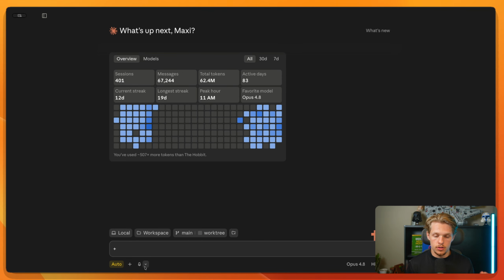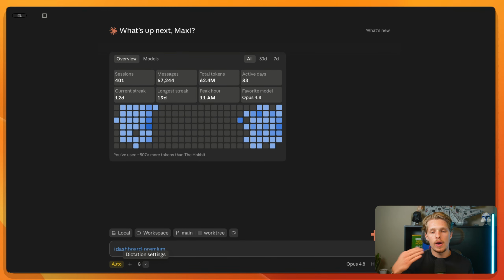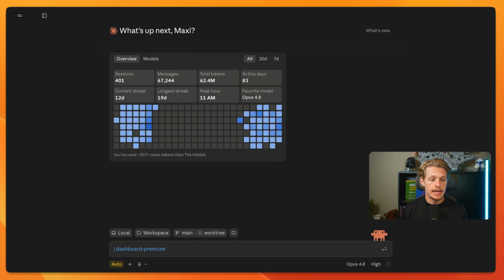I have a done-for-you prompt called Dashboard Premium. However, worth noting before I start here, if I move my camera possibly a bit up, is that you don't need to build your own skill yourself or anything along those lines.